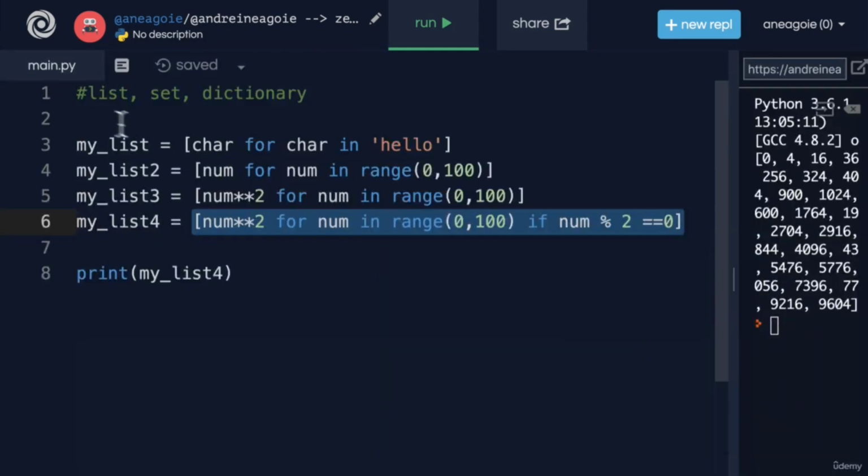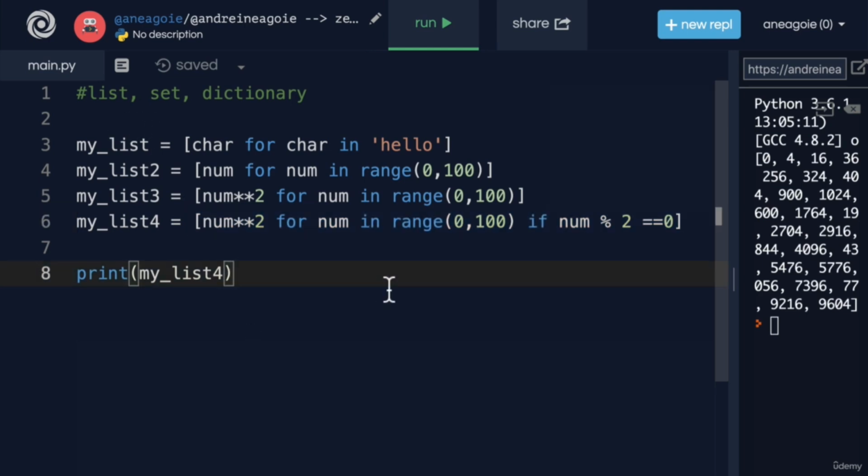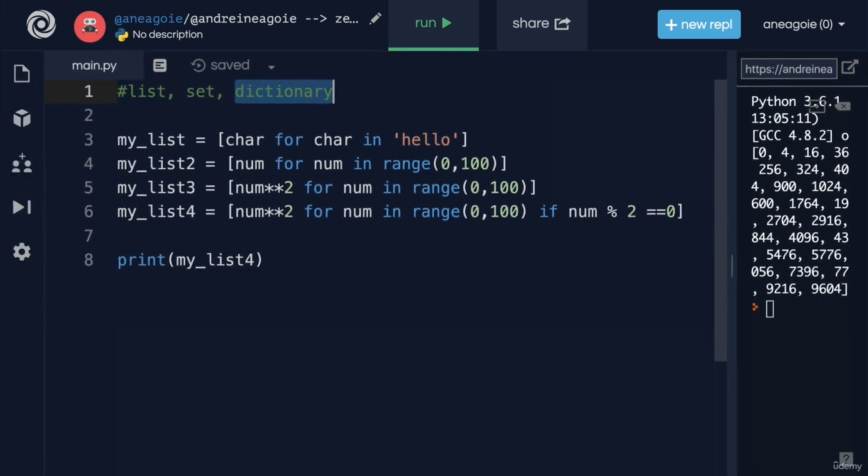So it might be better to just create a descriptive function like generate list of even numbers or something along those lines, so it's more descriptive and another developer might have a better idea of what's going on. So it's always a trade-off. Let's take a break and talk about set and dictionary comprehensions in the next video.